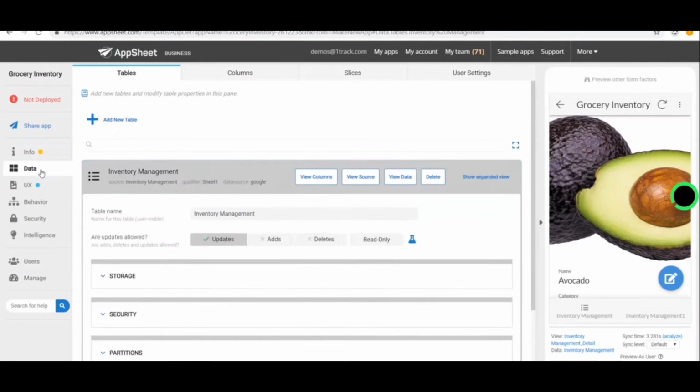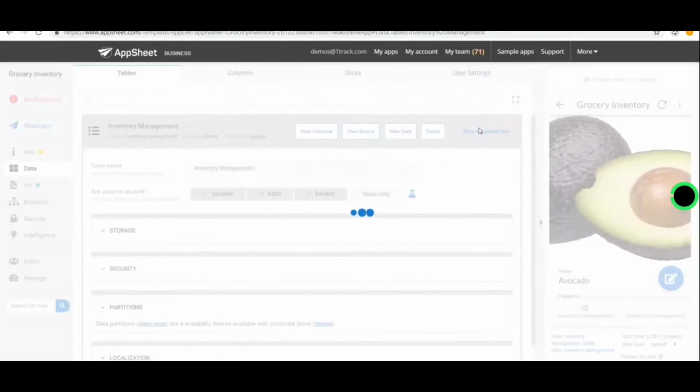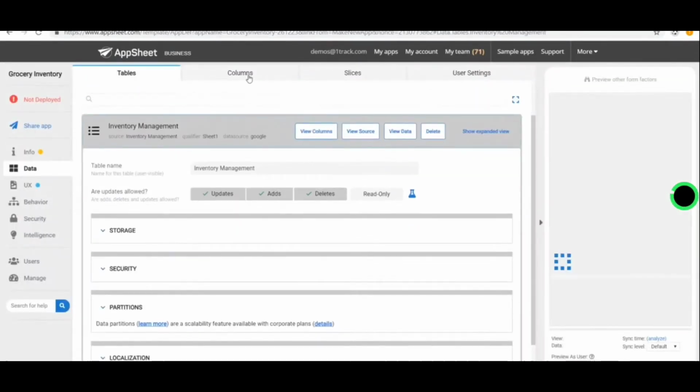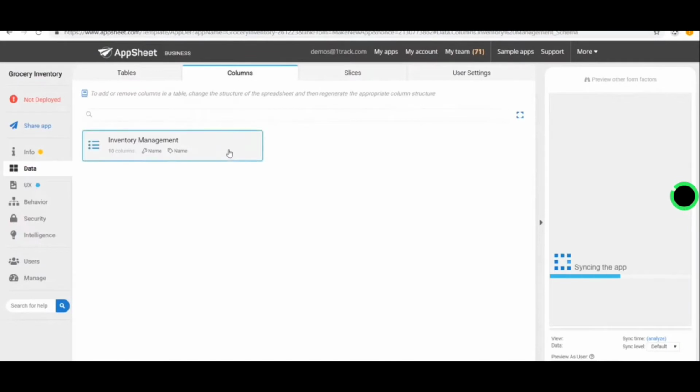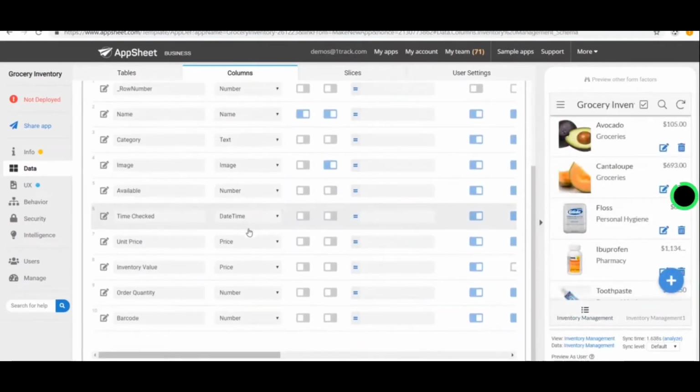Here we are in the Data tab, and here we have our Inventory Management spreadsheet. We can choose to allow adds and deletes, which is to say that you can now add different stock keeping units or delete them. We could also change our column definitions. AppSheet automatically detects what each of these are, but it doesn't always get it right, so if it doesn't, we can go ahead and fix them in here.